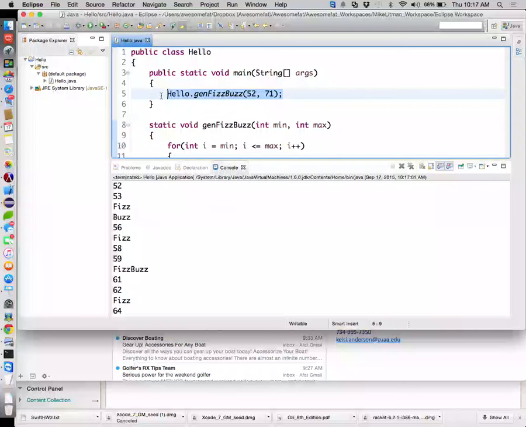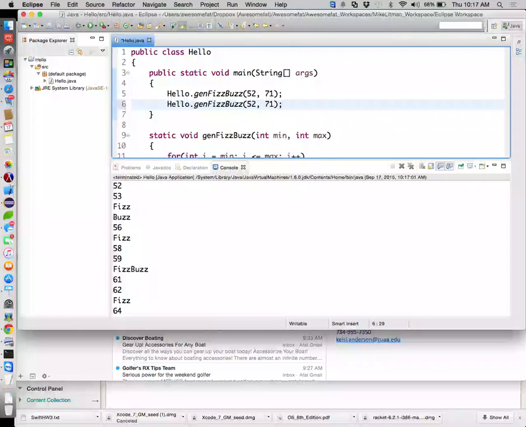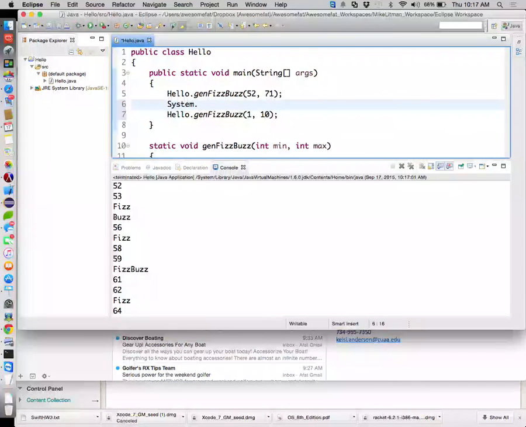I can call the function a second time and pass it 1 to 10. Here, I'll just put a little print statement in here, System.out.println. We'll just put some asterisks to divide it up. So there's my 1 to 10 FizzBuzz. Make sense? All right, so that was the homework, right? Let's solve all of it.